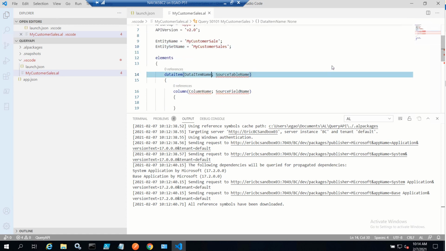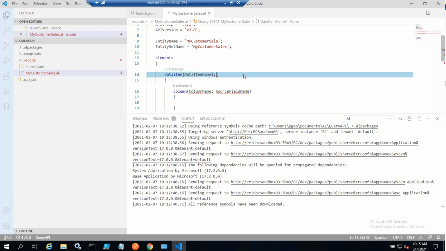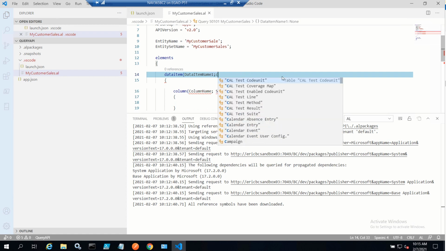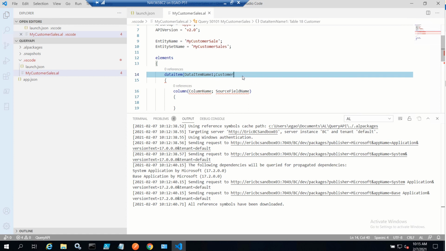Okay, now we have already set up the properties. We're going to set up a data item. The first data item, we name it data item name 1, because to find the customer total sales we need the customer table. So we select the customer table here. Customer.